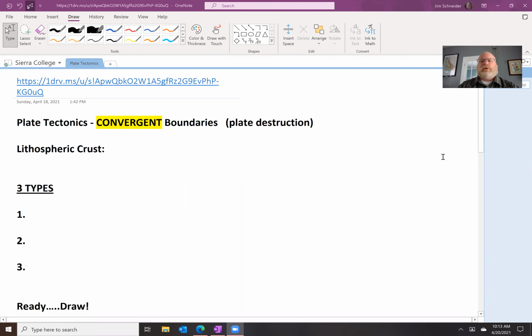So last time we discussed divergent plate boundaries, where two plates are going away from each other. Today, we're talking about two plates going towards each other, also called convergence. And so we're going to talk about convergent boundaries.